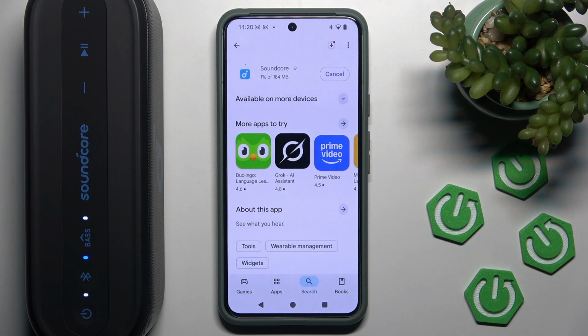It may take a while, don't worry. All depends on your internet connection on your phone. The older the phone, the older the modem is, so the downloading speed may be slower.